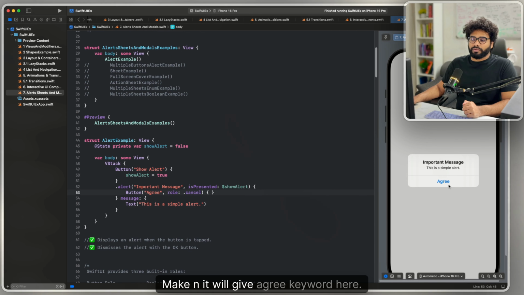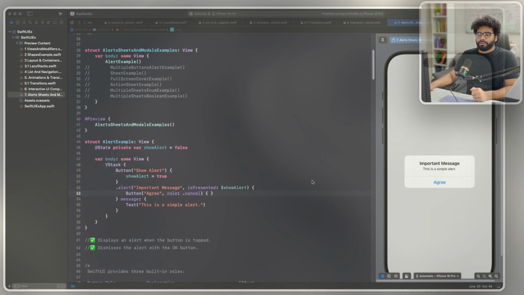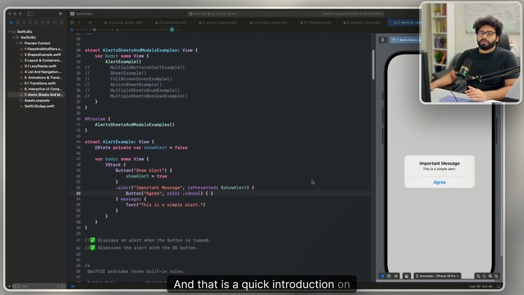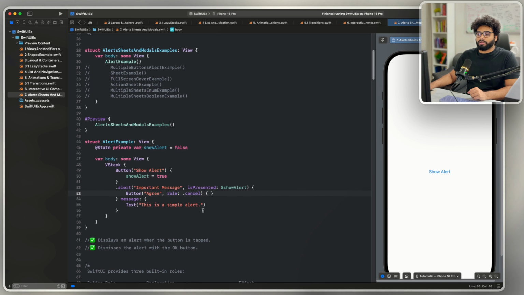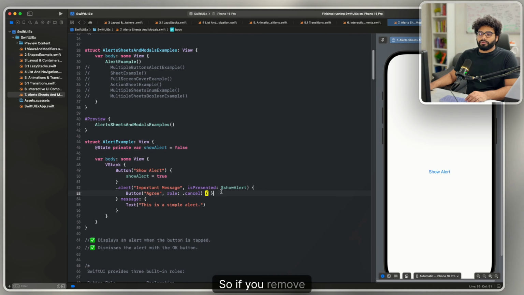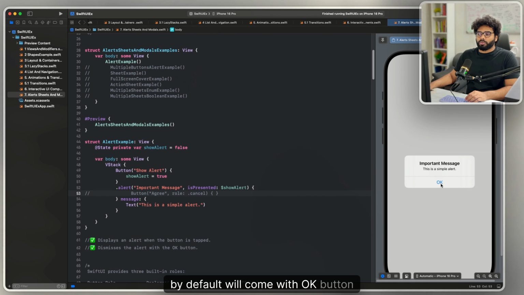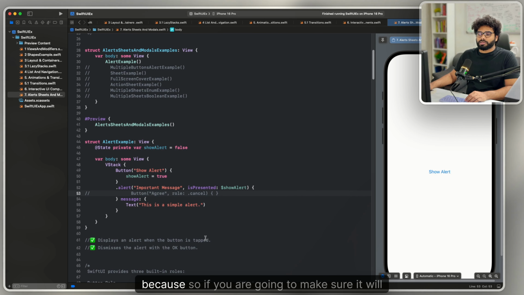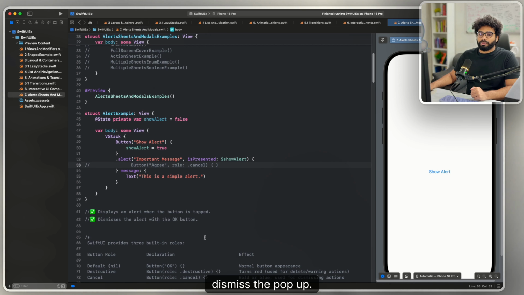And it will give the agree keyword here. And that is a quick introduction on alert. Now I've mentioned a quick note: it displays an alert when the button is tapped, and dismisses the alert with the OK button. So if you remove it, it by default will come with an OK button, because SwiftUI is going to make sure it will dismiss the pop-up.